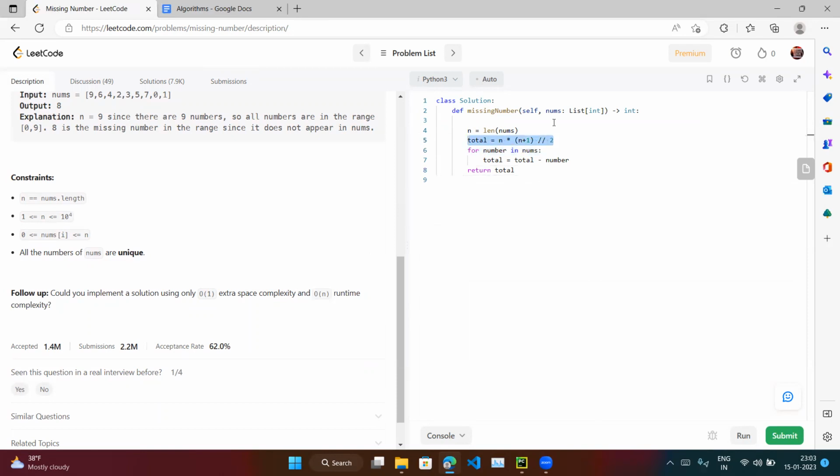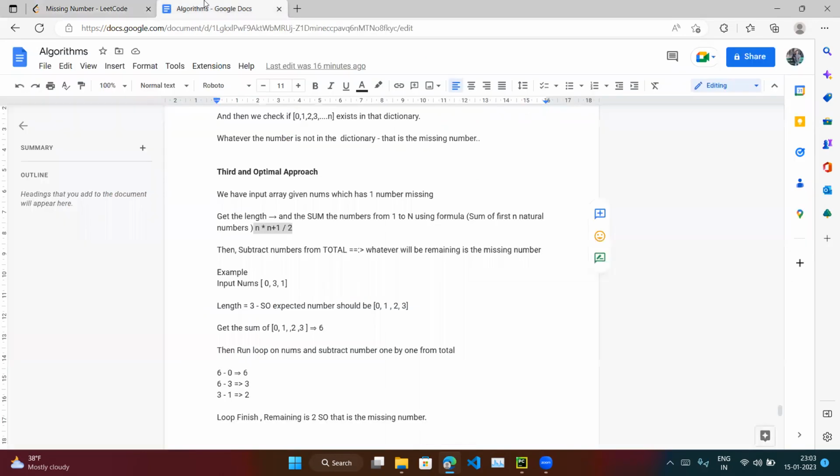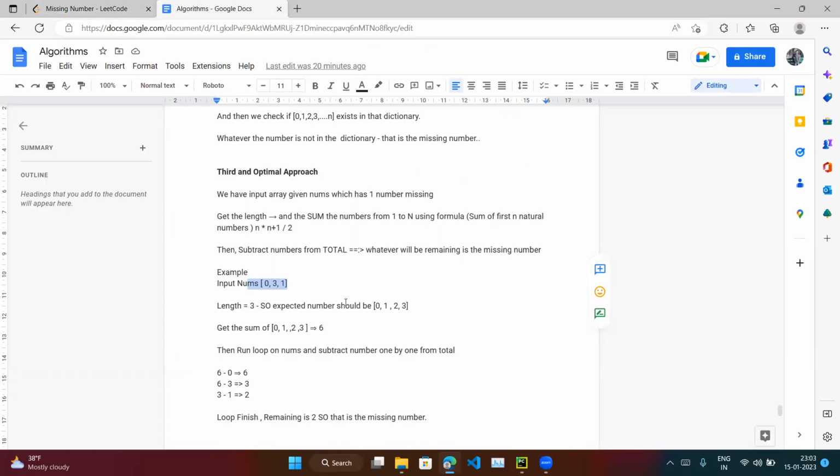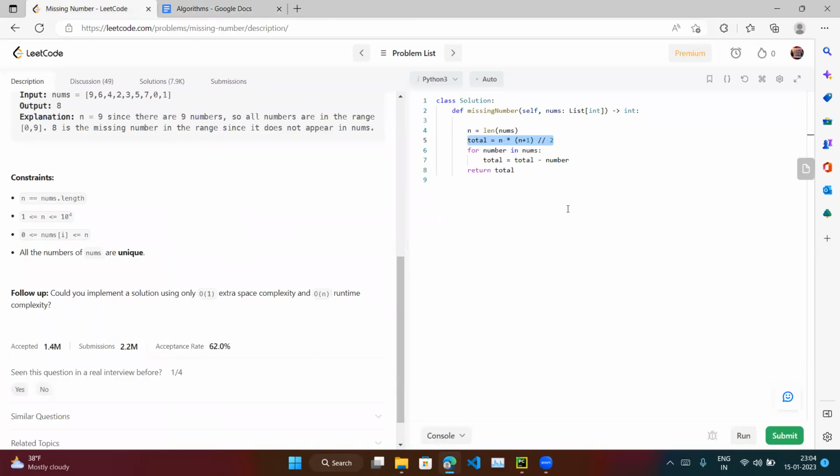Whatever is expected, we know the expected numbers are 0, 1, 2, 3. So we can take the total of here and the total of here, and do the subtraction, and whatever the subtraction result is, that is the missing number. Or either do the subtraction, or subtract one by one from the total, both are the same thing. So we are running a loop on nums, subtracting from the total, and whatever number is left, that is our actual output.